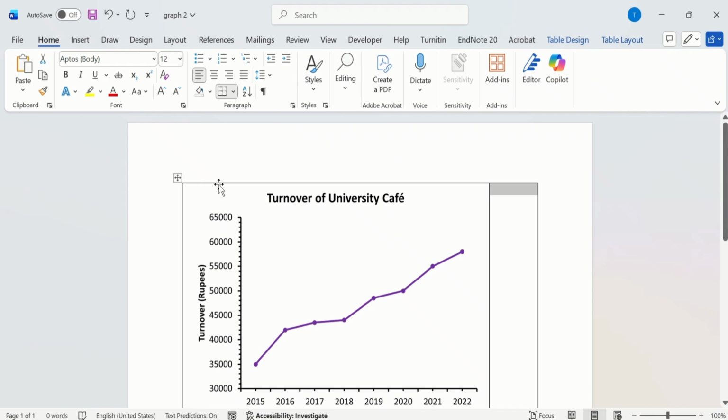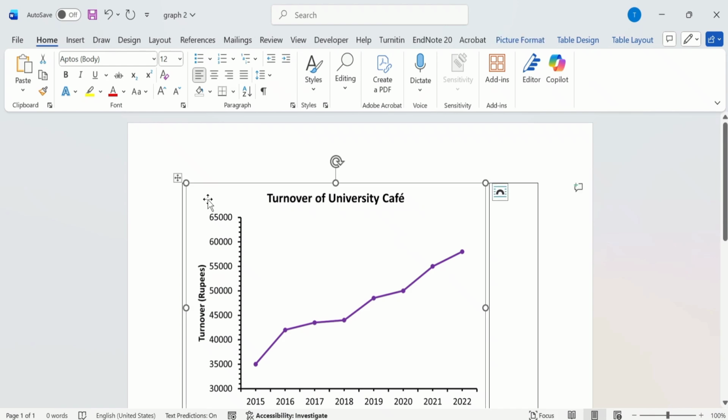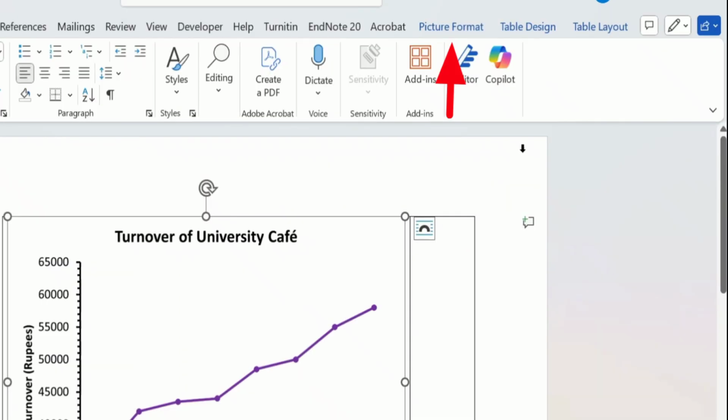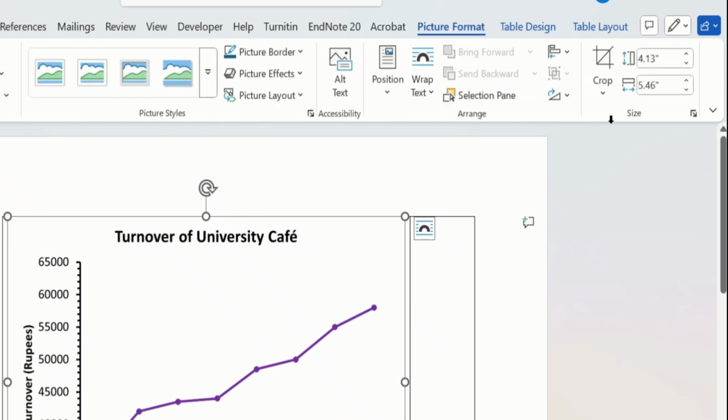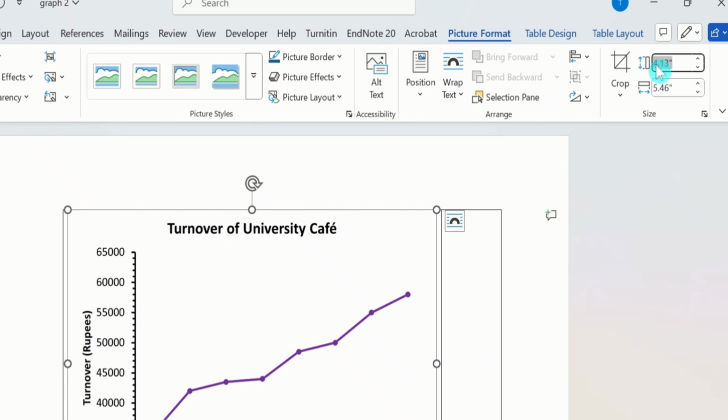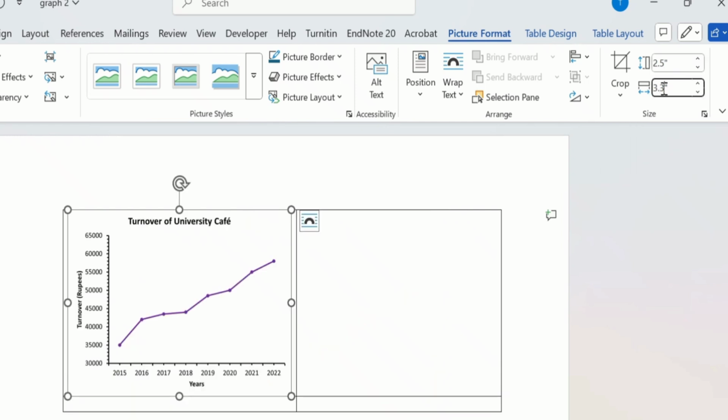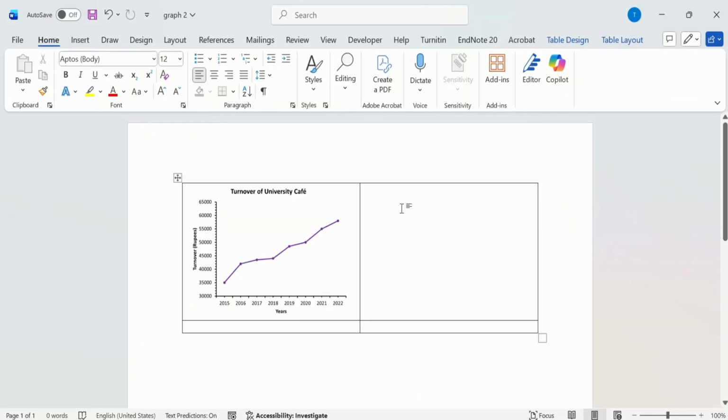Now again select this graph. And here is the option of picture format. Select this one. You can resize your picture using this option. I will select 2.5 inches. And here I will select 3 inches. Now click on second box and repeat this procedure.